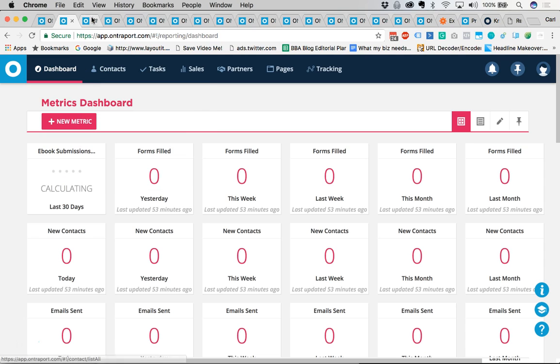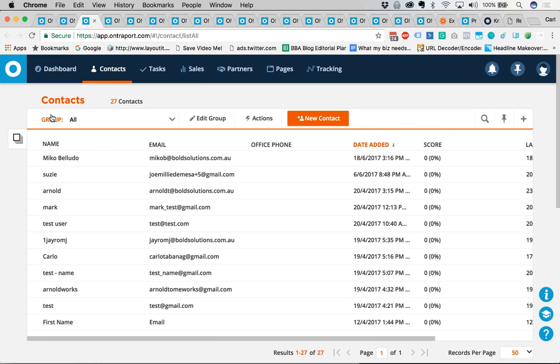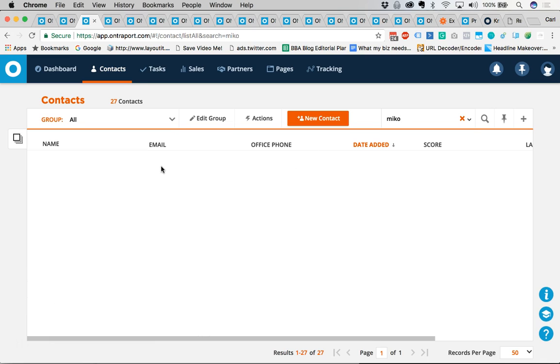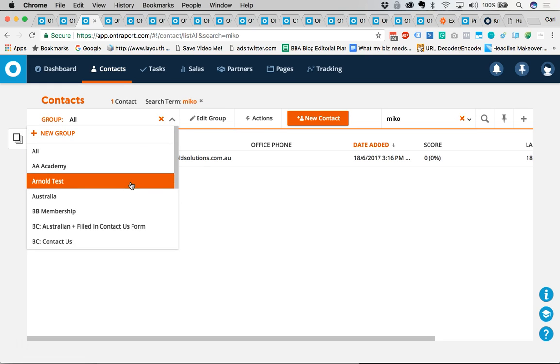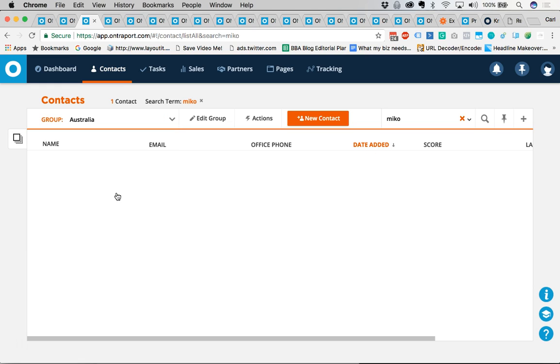So let's talk about contacts. By default, when you go to the contacts screen, you're able to easily see and search through the different contacts. So if I wanted to find just Miko, for example, I can very easily find just Miko. You can also create groups of people. There are already some built-in groups here, and these groups have different specific conditions. Now I just need to remove that Miko filter.